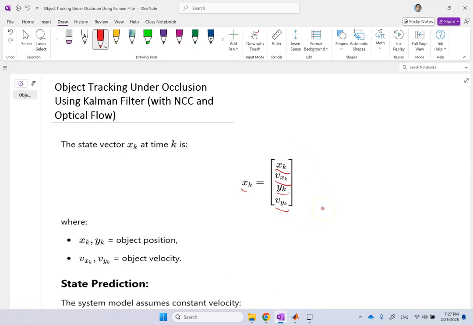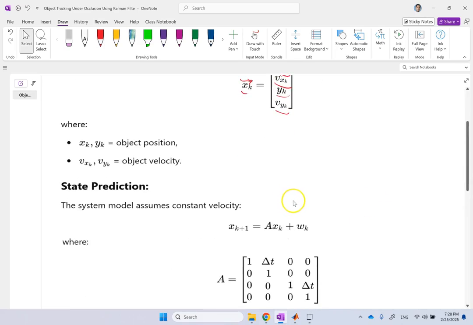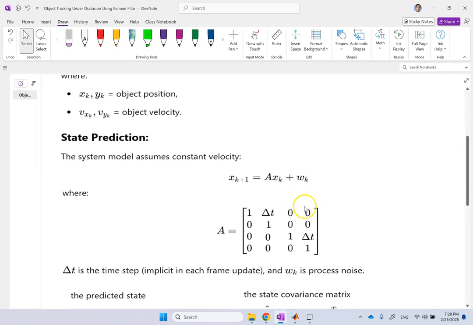Now this x and this x are different. This is a vector x, and if you don't like to call it vector x, call it anything else. This is just the x coordinates in the image. Now the state transition model here is x vector at iteration k plus 1 is A times x of k plus w of k, where w of k is the process noise, and A here is this 4x4 matrix. Now how is that derived like this?